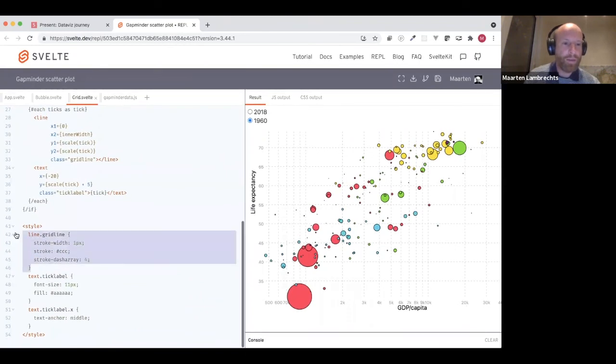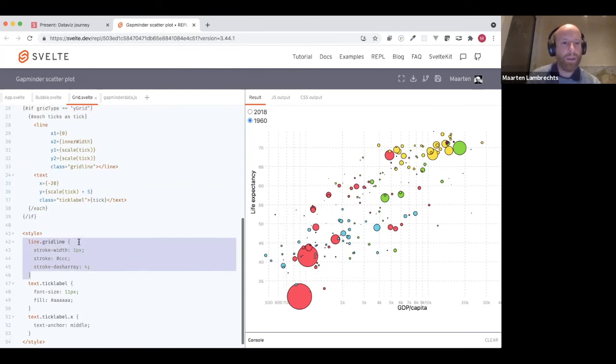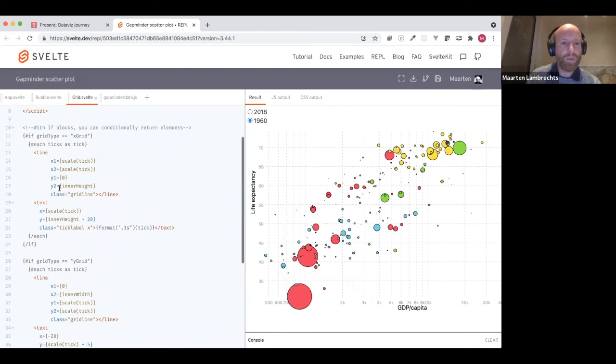So here I'm having some styling. Here I'm saying it should be a dashed line in gray, 1 pixel wide. So that is done through CSS. So those are the lines.